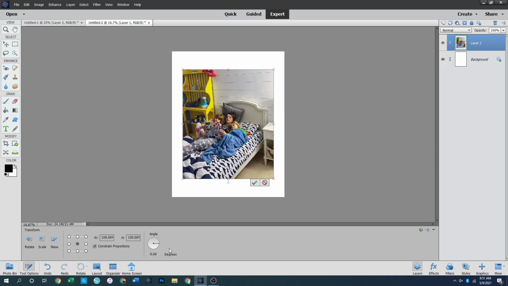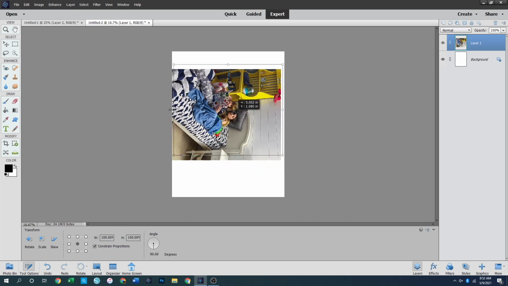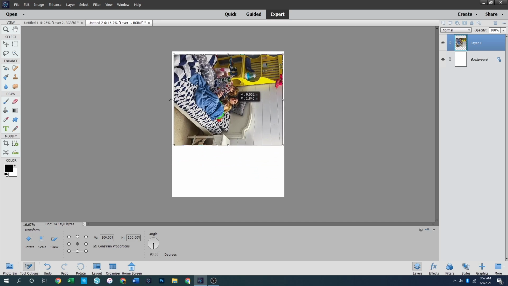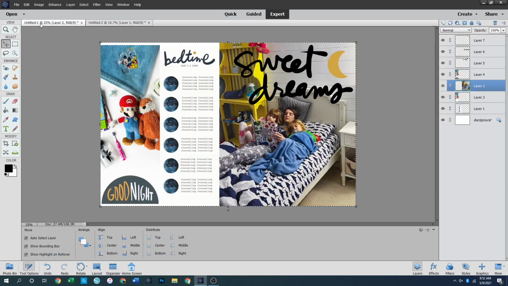We can transform this, and then down here in this angle, you can type in 90 and it'll turn it sideways. So then I can move it up to the top, and this gives me a little bit more space to add some additional pieces on here, which is basically just the photo. So now the next thing I want is layer 3, which is the photo without the good night thing on it.